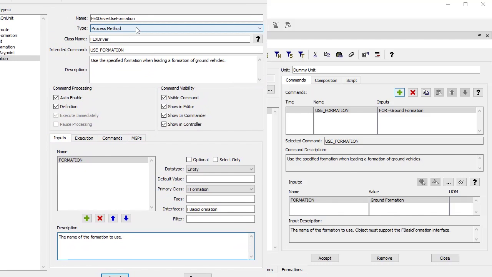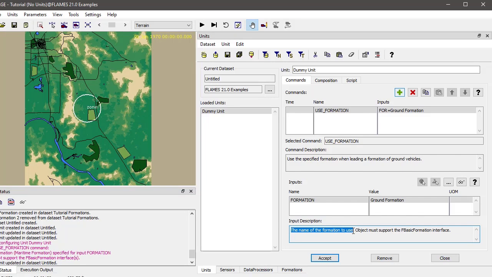It says this is the process method that I'm going to use right here. This is the class that I belong to. This is the description of the command, and that's exactly what shows up in the window right here. This is the input that it has, formation. This is the description of the input that should be displayed in the window. So you see that right here in the input description, the name of the formation to use.